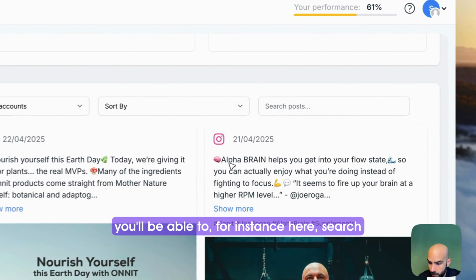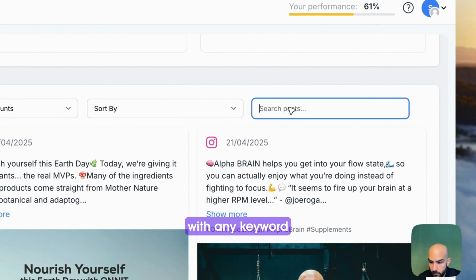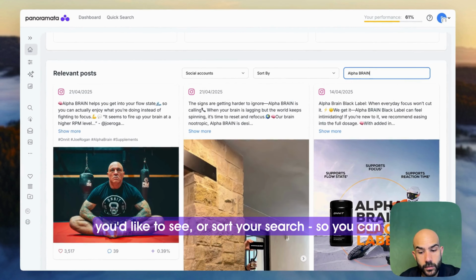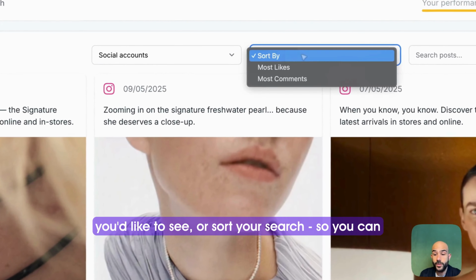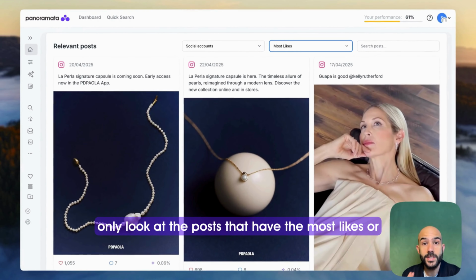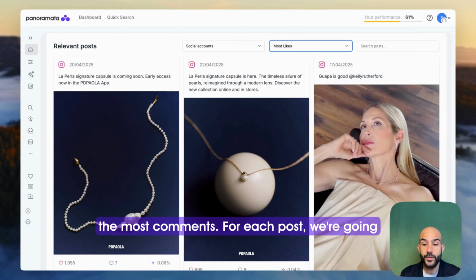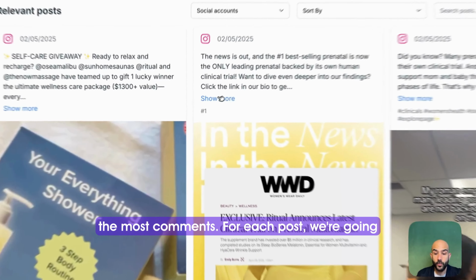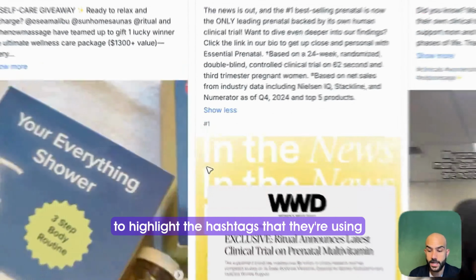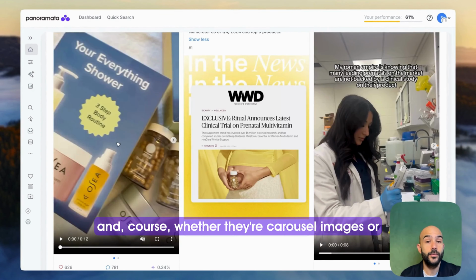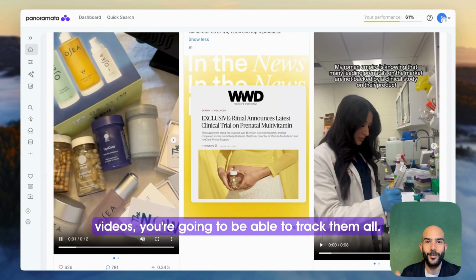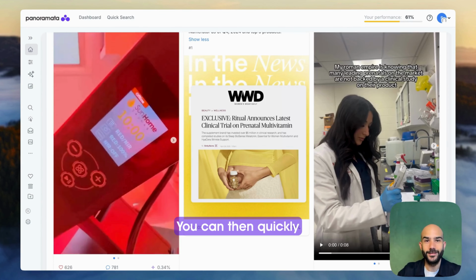for instance, here, search with any keyword you'd like to see. Or sort your search so you can only look at the posts that had the most likes or the most comments. For each post, we're going to highlight the hashtags that they're using. And of course, whether they're carousel images or videos, you're going to be able to track them all.